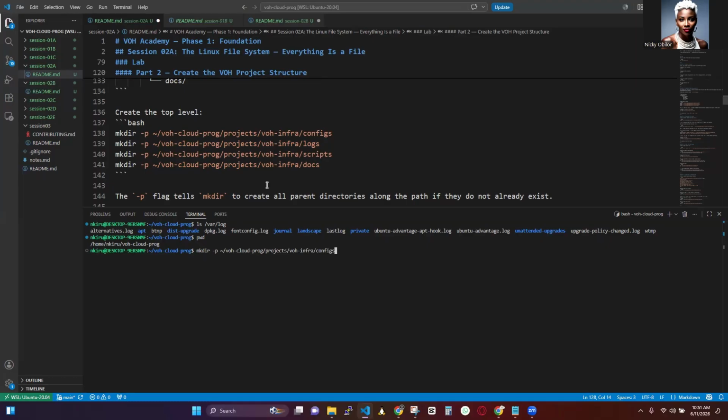So we enter, and then we also do the next one from my home directory. So now we're going to use tab to finish.